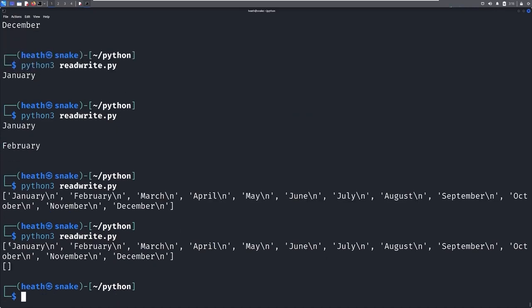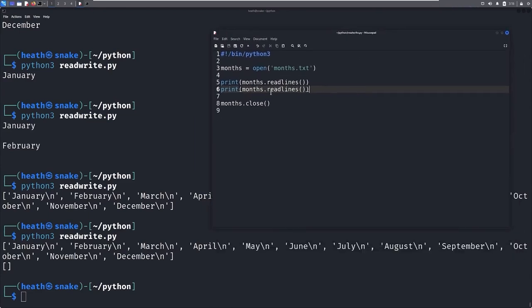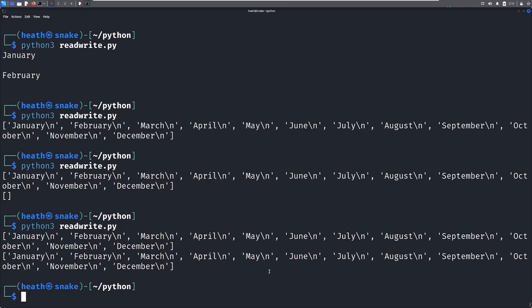So we have the first list here, and then we have a second list here. The second list is empty. Well, that's because we've actually already read this. So we read through it here first, and then it's empty the next time we try to read it. So if we wanted to read it again, what we need to do is use what is called the seek method. We can come in here and say months.seek(0) to go back to the very first line, and print out again. And now you can see we actually printed this out twice. So that works out well.